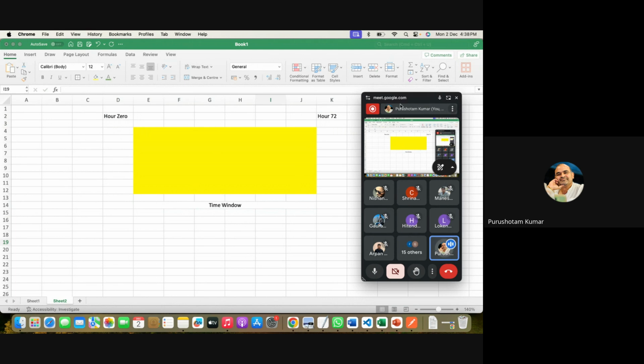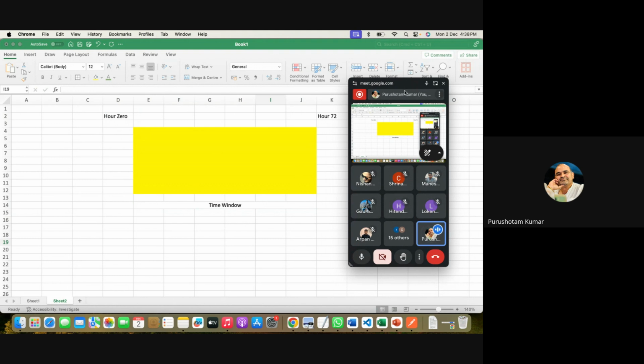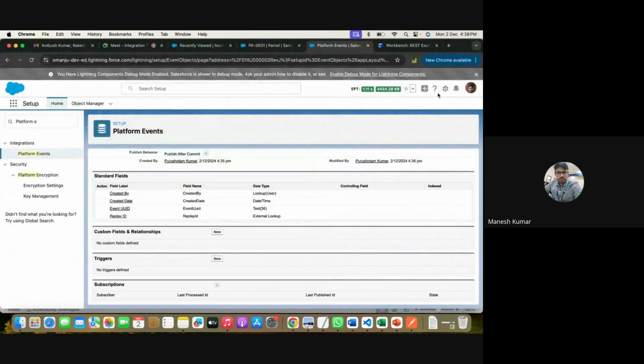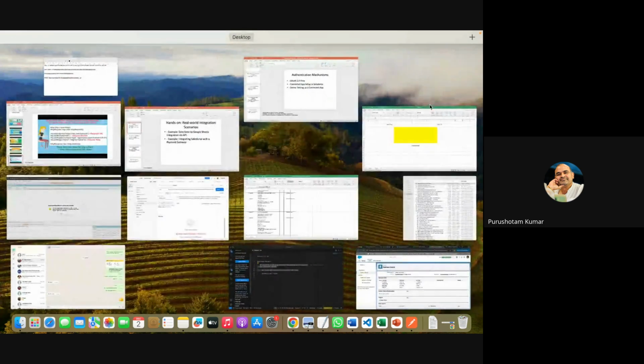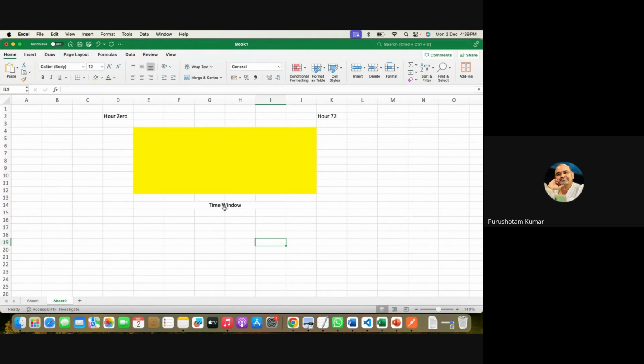Anybody knows how to get rid of this thing? I want to... You can click on the close button, right top corner. This one? Yeah. Okay, it will not end the meeting, right? No, no, no, it won't. Okay. Are you able to see my screen? Yes. Okay. Thanks, yeah. Thanks.